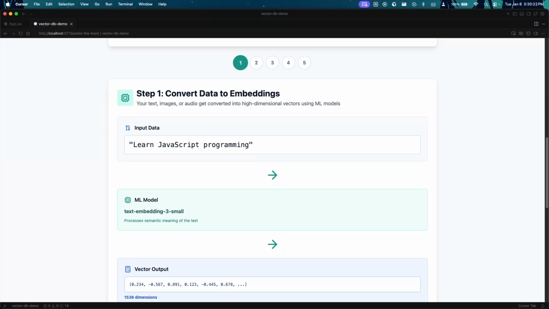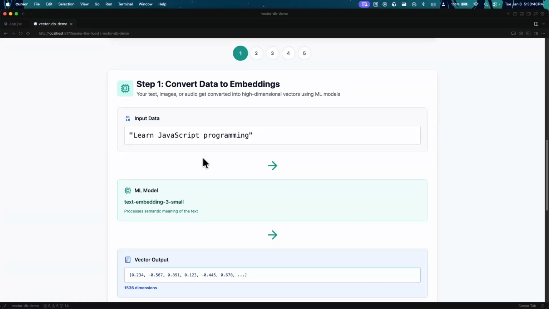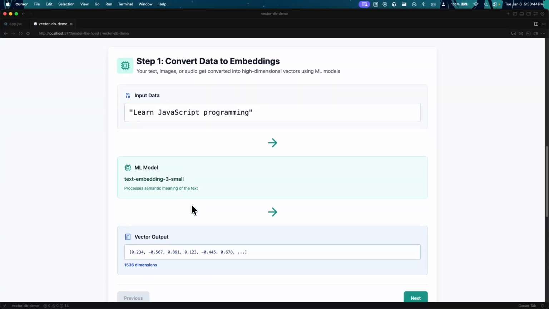In the first step, raw input like a sentence right here, "learn JavaScript programming", or even an image will enter the system. This data will pass through the same embedding model every time, and consistency matters here because queries and stored data must use the same model so their vectors live in the same vector space. We pass this input data through the embedding model, and it outputs a vector. This vector has 1536 dimensions.